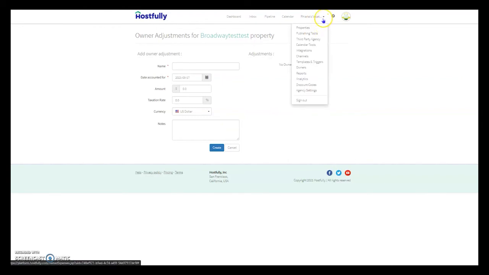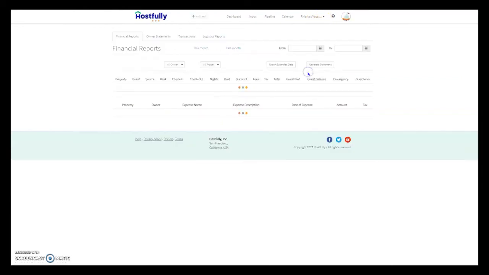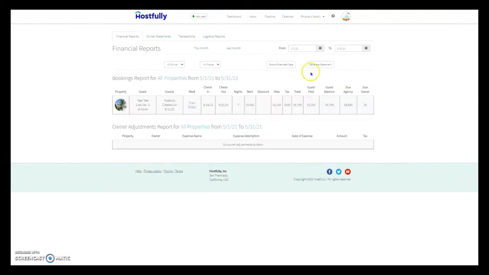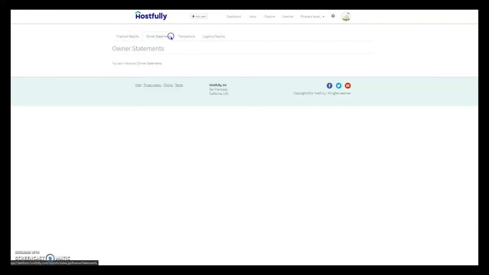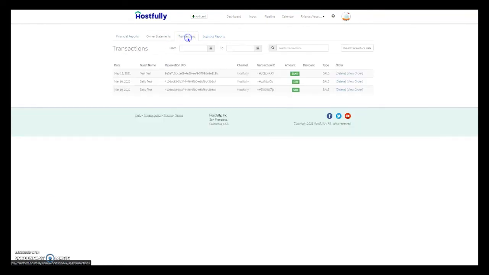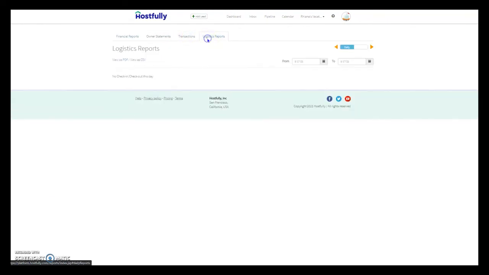Coming back to Rihanna's Vacation, let's go to reporting. So this is how you'll see your reporting in the system. This information here is limited because this is what shows on the screen. However, you can click Export Extended Data and have a full Excel report of all of the fields on a reservation, which you can use for either marketing purposes or financial data. You also have the ability to see the owner statements that you've created, a list of transactions, and then a logistics report if you want to see by check-in and check-out for a particular time period.